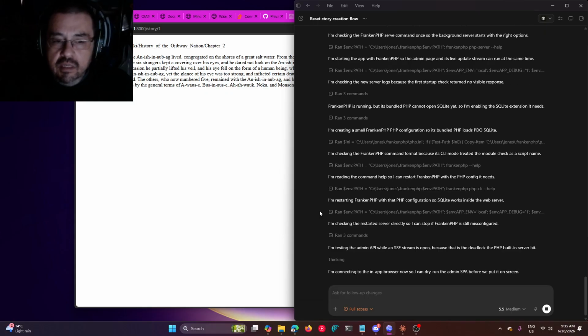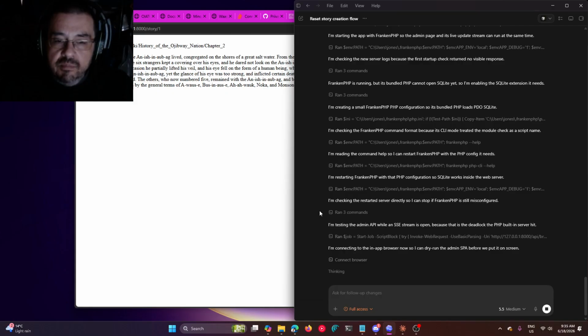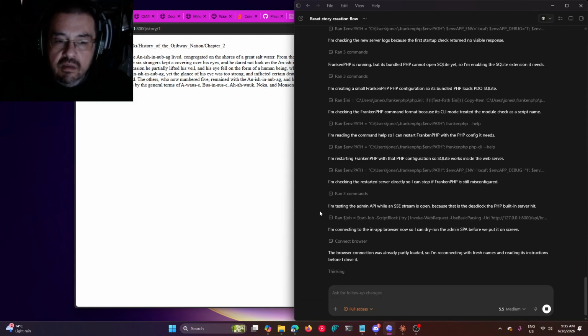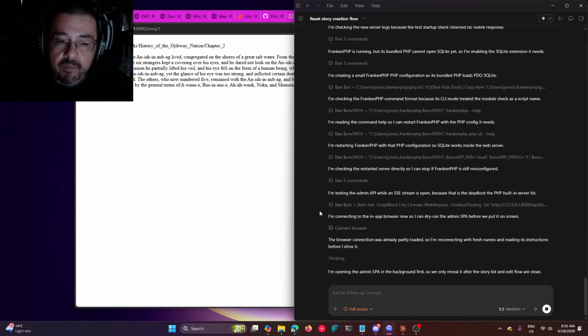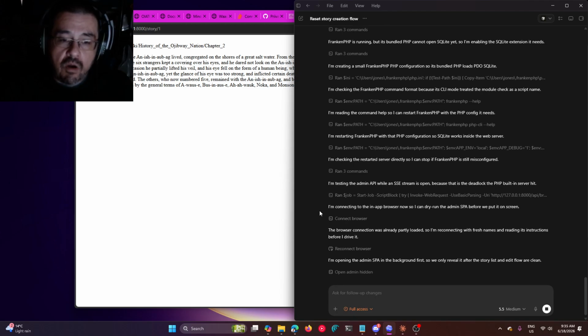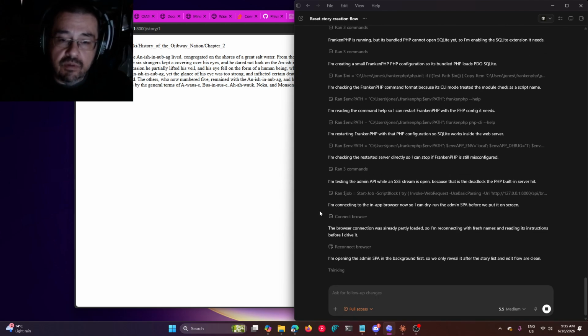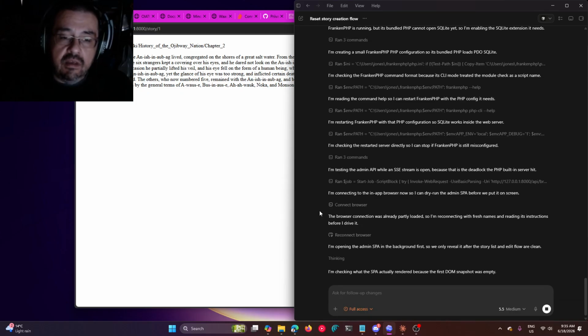Thinking, it says. I'm connecting to the in-app browser now so I can dry run the admin SPA before we put it on screen. The browser connection was already partly loaded, so I'm reconnecting with fresh names and reading its instructions before I drive it. I'm opening the admin SPA in the background first, so we only reveal it after the story list.